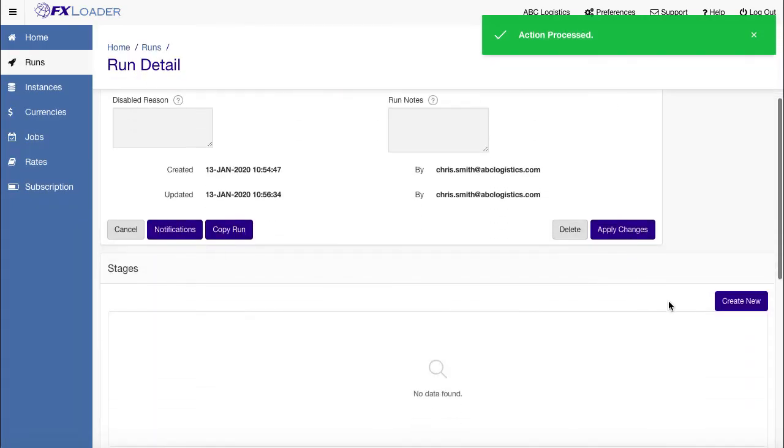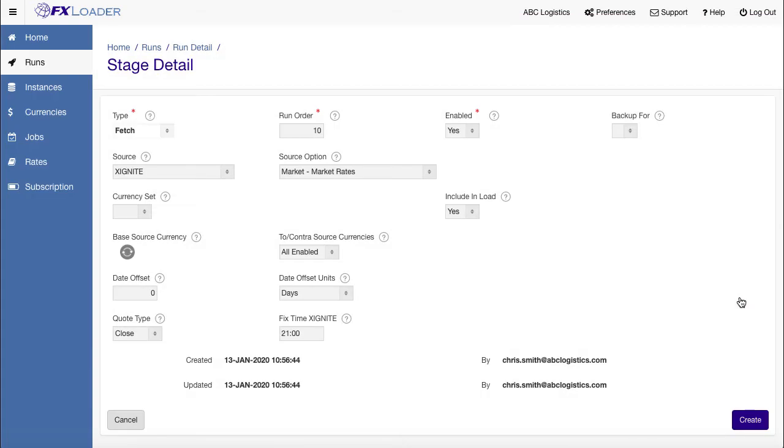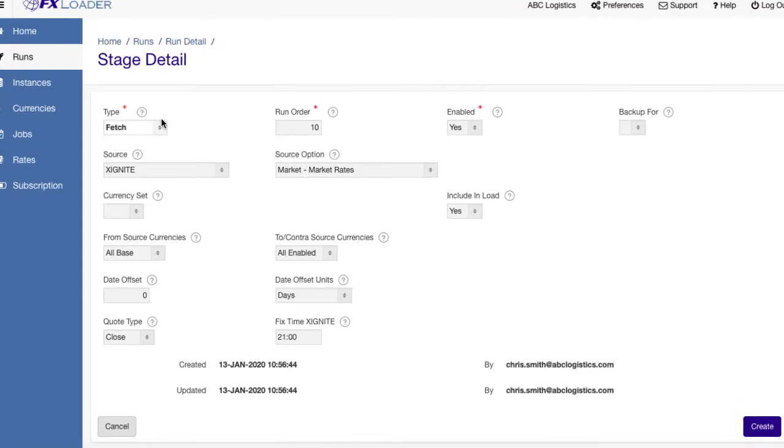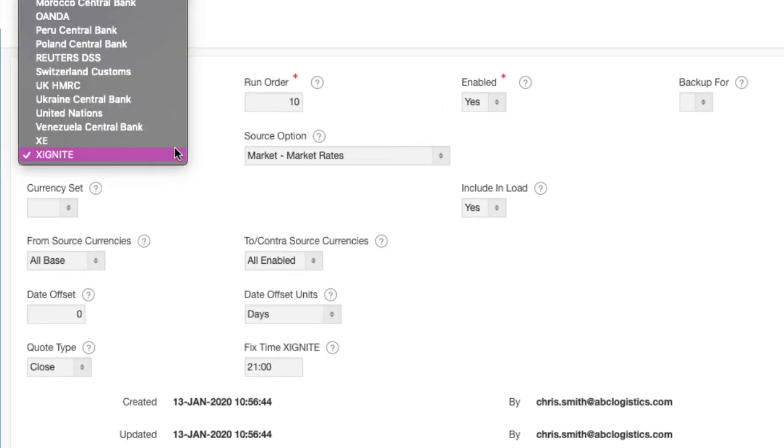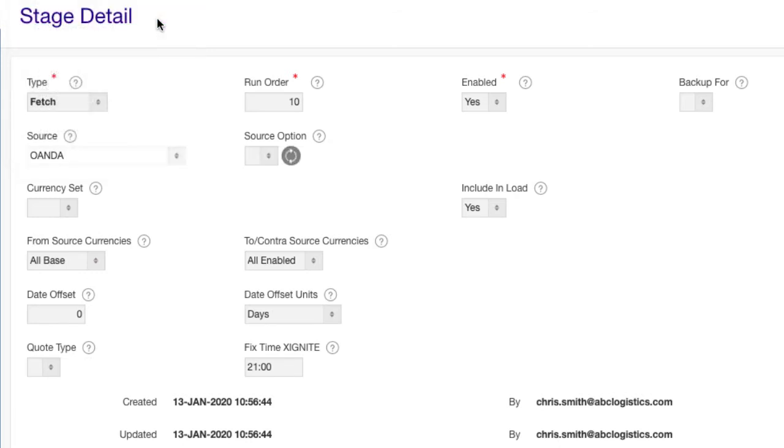Next, we define the stages of the run. First, we create a fetch stage to pull the rates from one of the sources. Pick a source of rates. For a paid source, such as Oanda or FXignite, you'll need a subscription from them, which can be included in your FXLoader subscription.